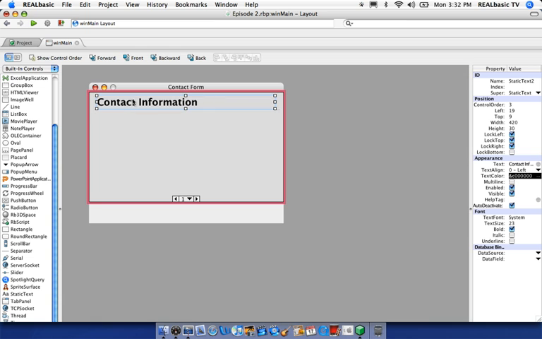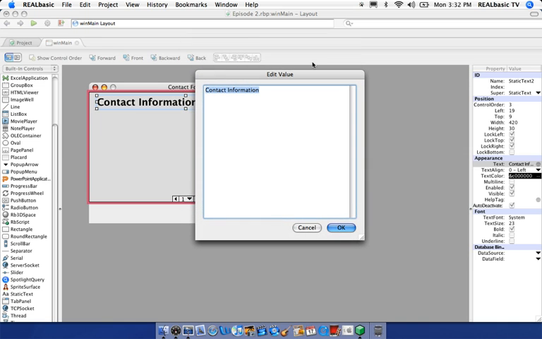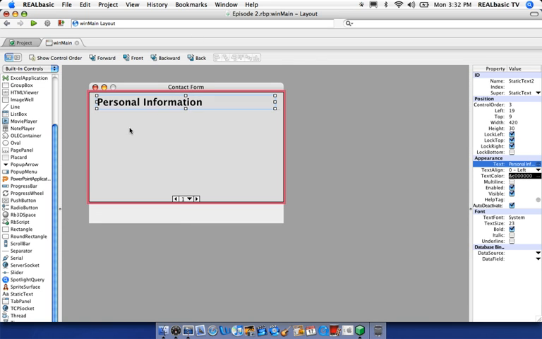So select the static text up here, and again go to the text property there, and let's highlight that, and let's change this to personal information. So on this page we're going to have the more personal information, the email address, the age, gender, any comments the user wants to submit, and they can do that.